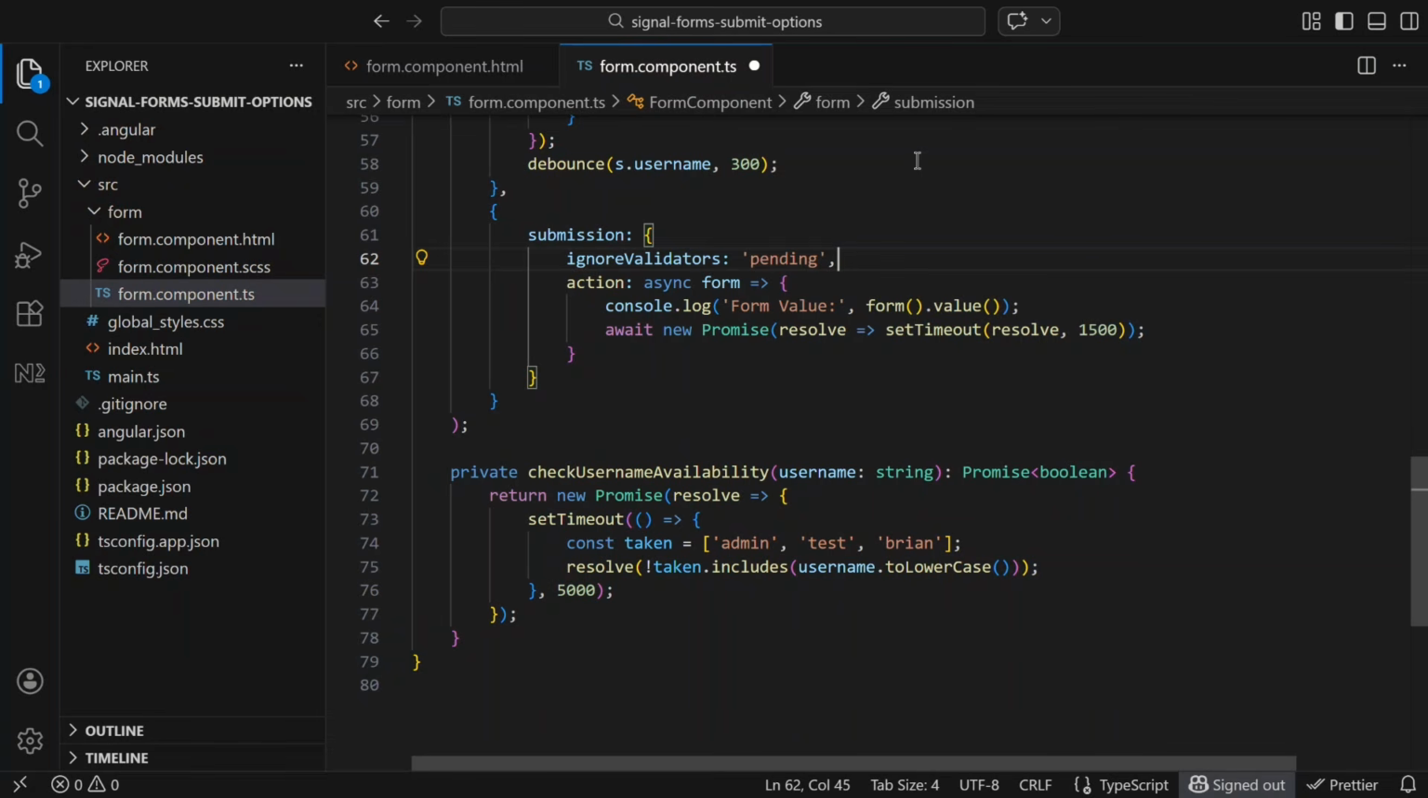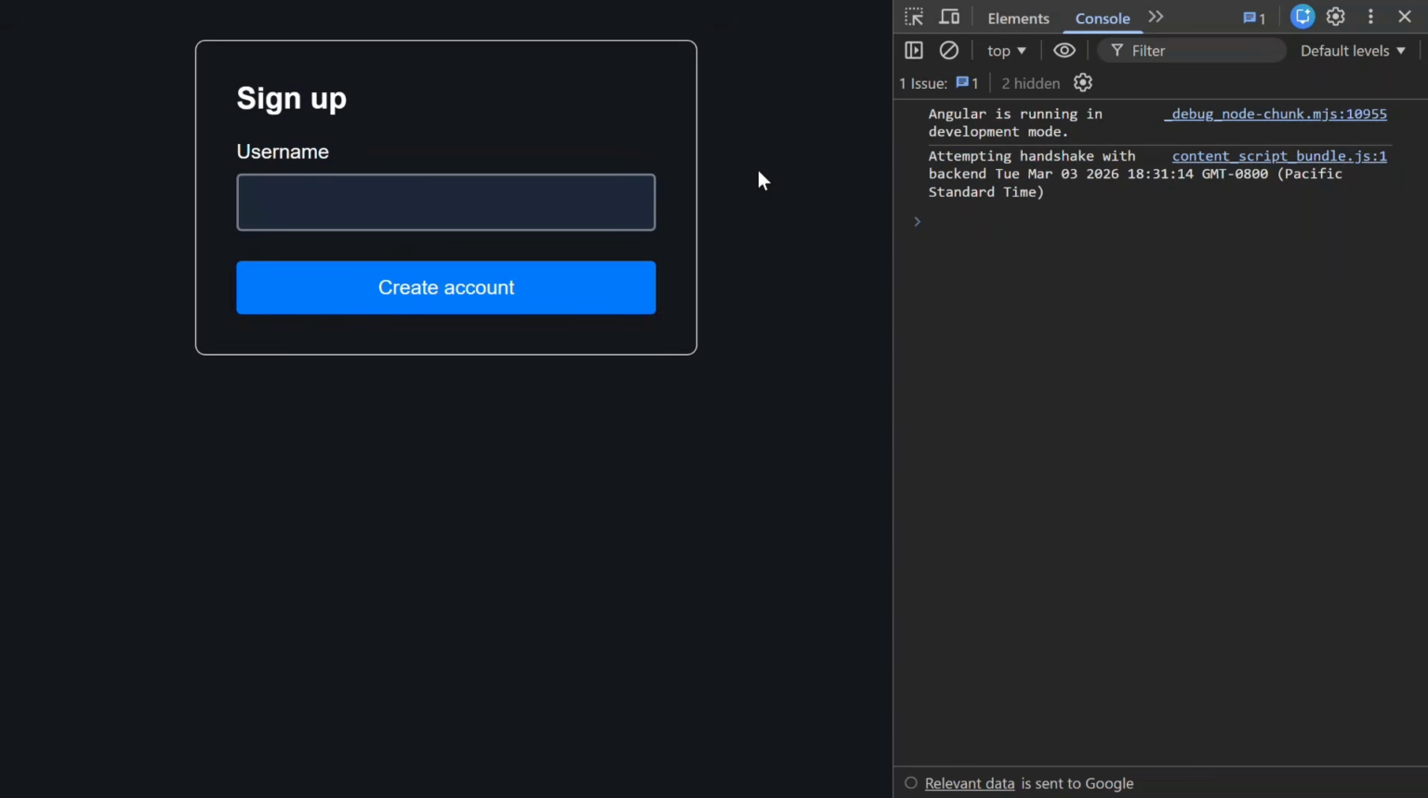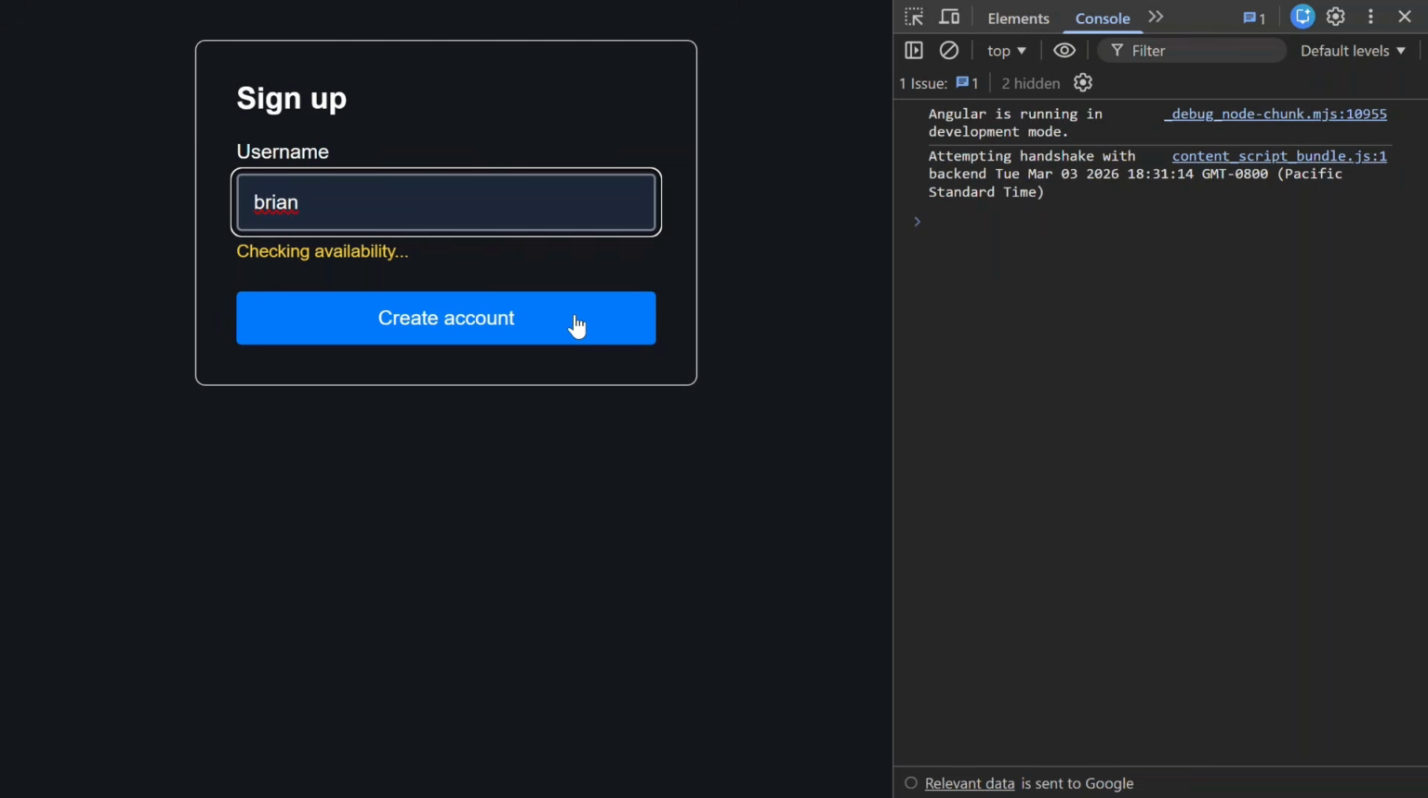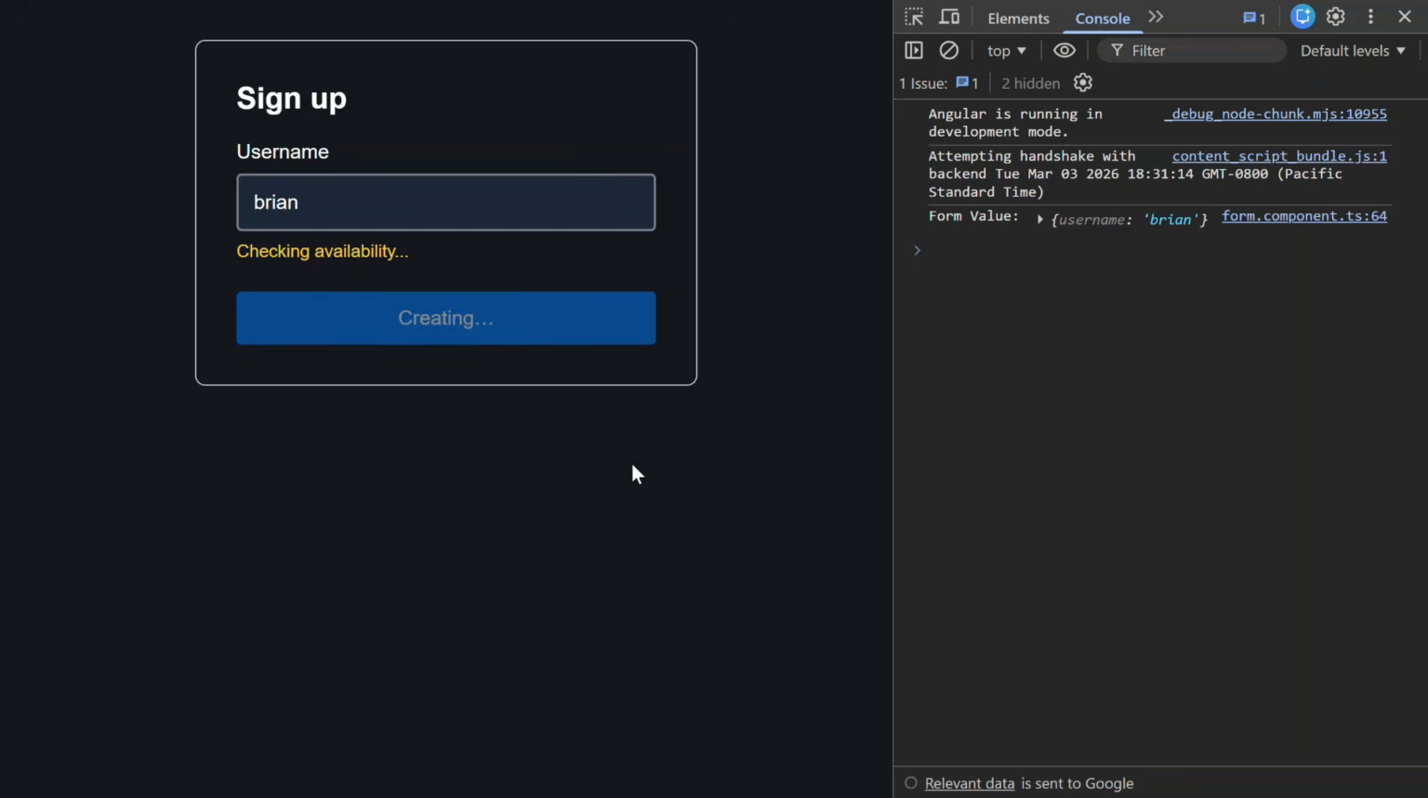Okay, let's save and see how this changes things. Okay, now let's add a name we know already exists again. Now I'll click while the async validator is running and, well, we can still submit. This is exactly the same behavior we had before. That's because pending is the default behavior. So adding it doesn't change anything, it just makes the behavior explicit in your code base instead of implicit.